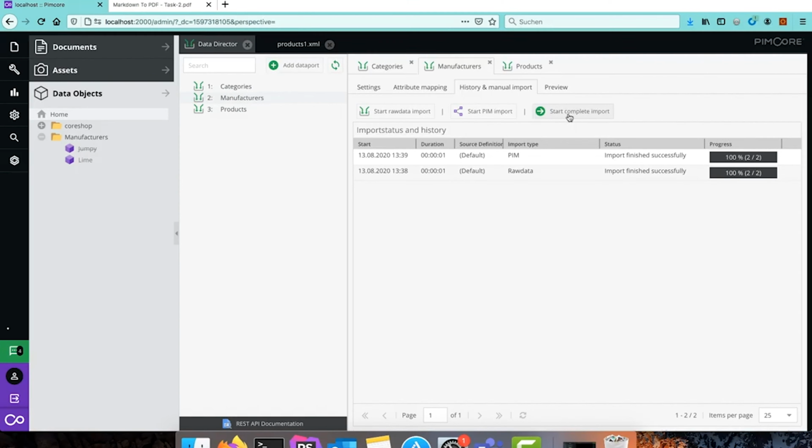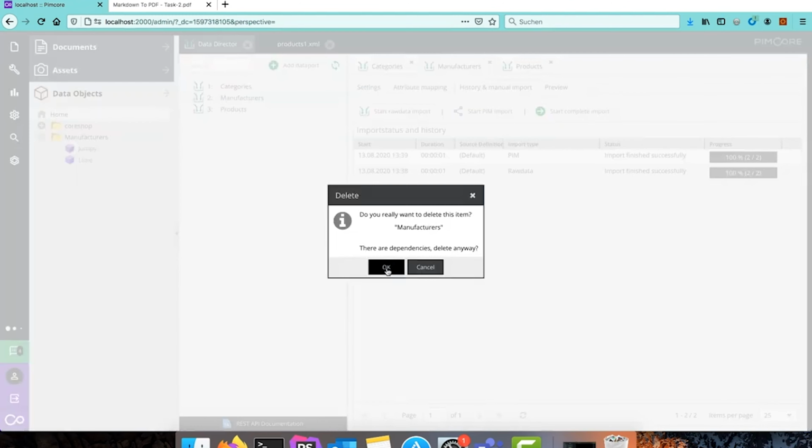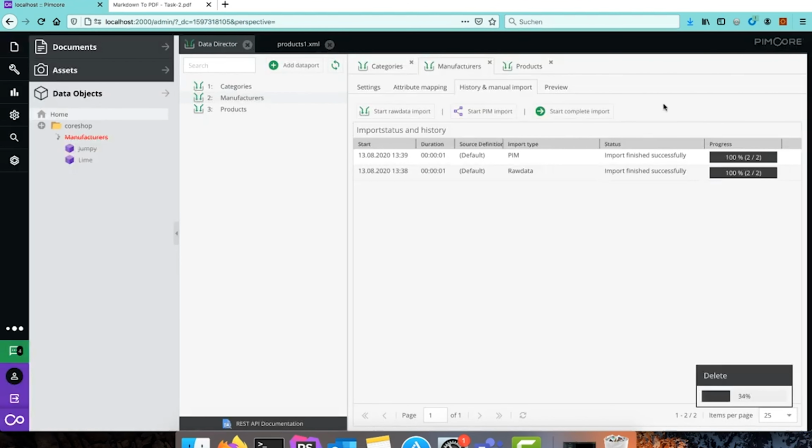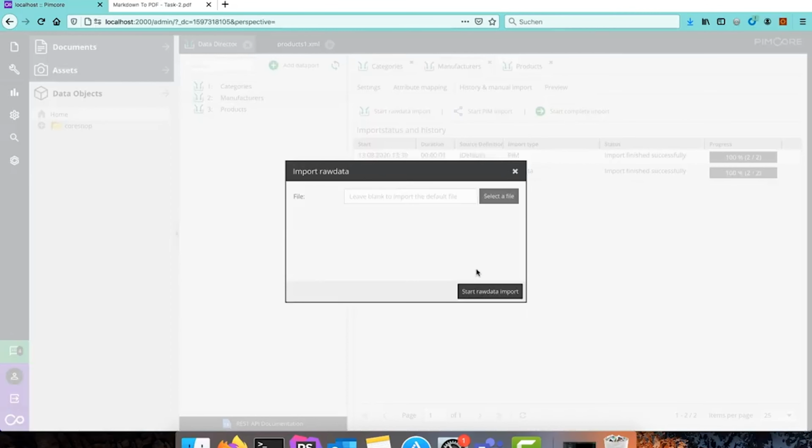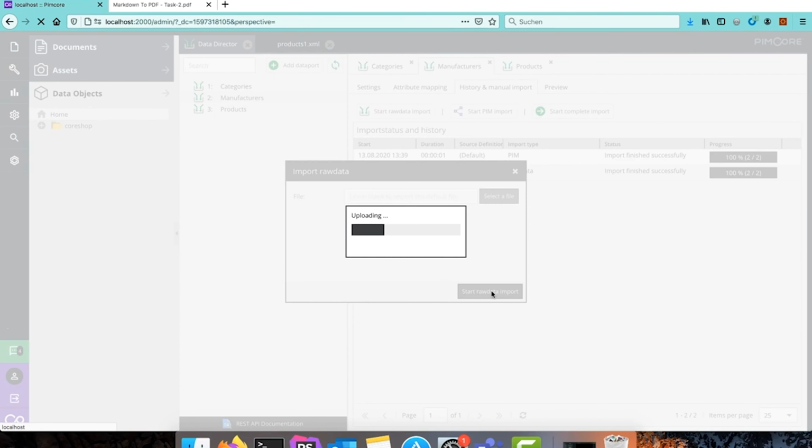And again, to the third button, I already mentioned that in the first session, this Start Complete Import button does the same as these 2 buttons together. At first, a raw data import will be done, and afterwards the data from this raw data import will get used for the PIM import to the Pimcore data objects. Just to show you that, I will delete those manufacturers again and start the complete import.